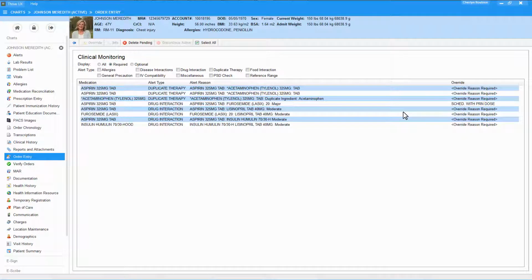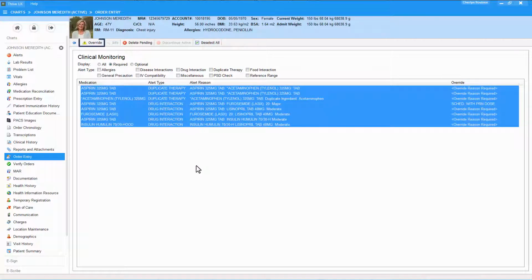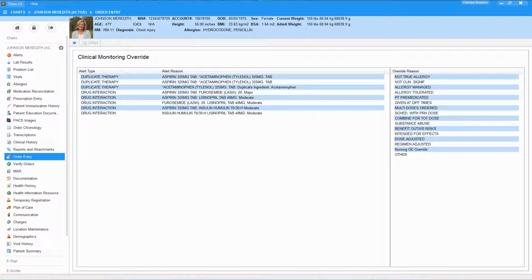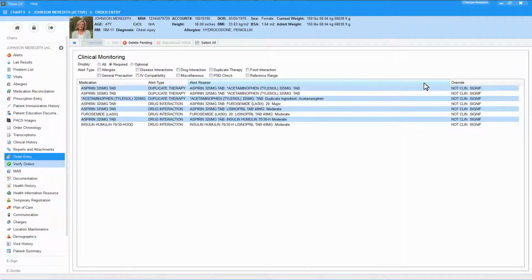To address them all at once, you can choose the Select All Action button, and then choosing Override. Select an override reason on the right. Select the back arrow when all desired alerts are addressed.